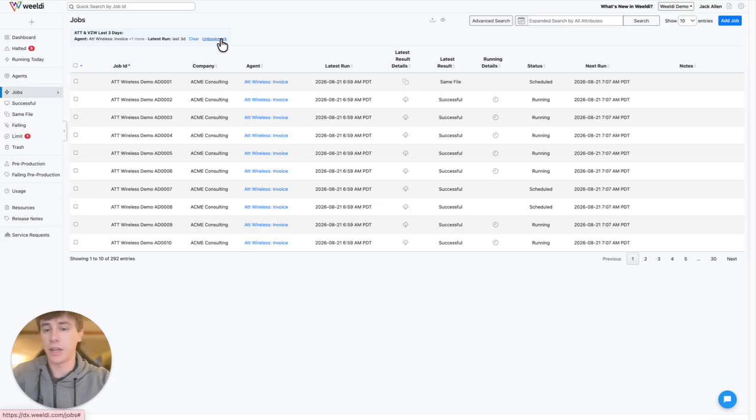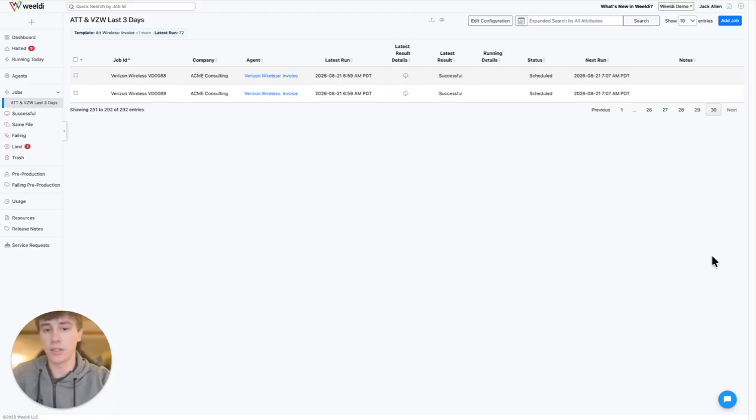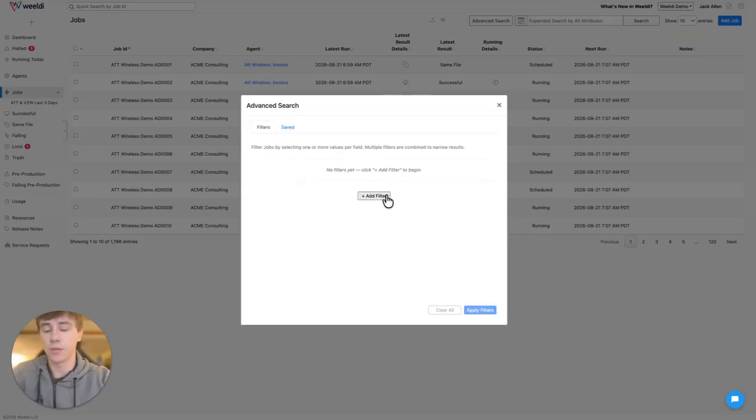You can also, at any time, bookmark the different searches that you have saved, and you can access those by clicking on this arrow in the jobs page, and at any time from anywhere in the application, you can access that filter automatically. You can see here it's filtering by only AT&T and Verizon jobs that have a latest run timestamp that's within the last 72 hours. So I'll go back to jobs and show you the different filters that you can use.